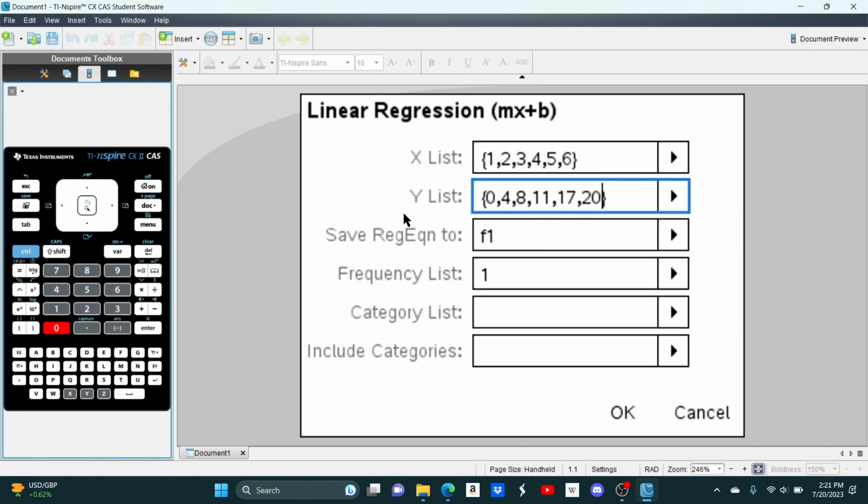I'm not 100% sure of that, so if it doesn't, then don't worry. But I believe it should say F1 if you've never done it before. So I have that typed in. I'm just going to click OK.